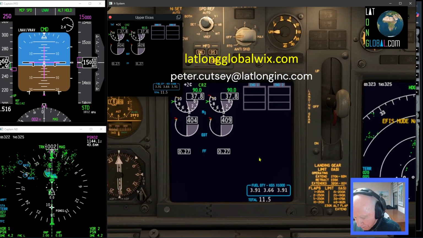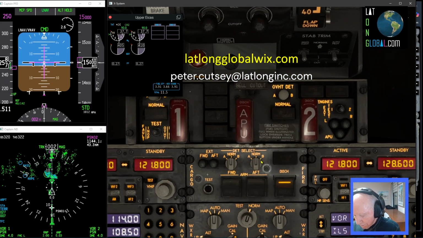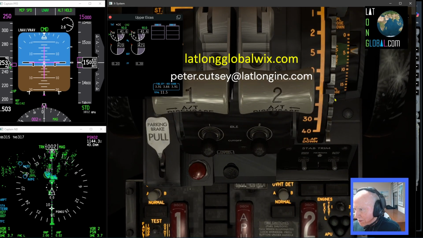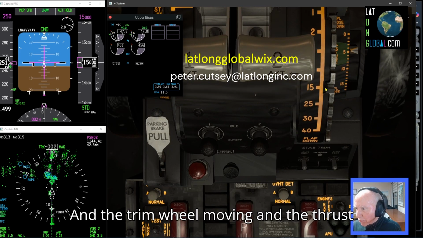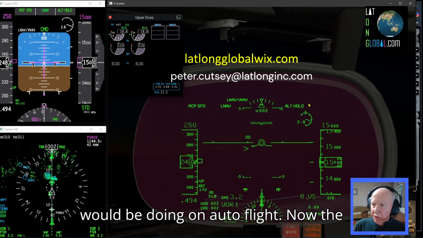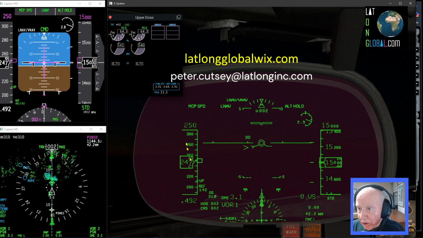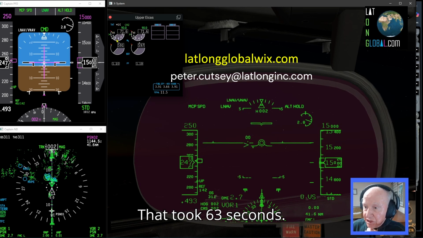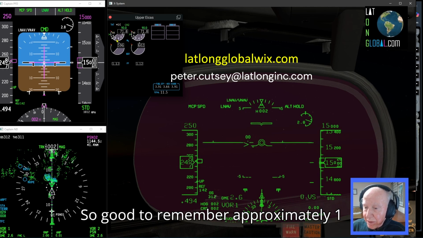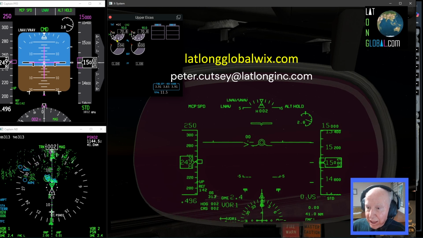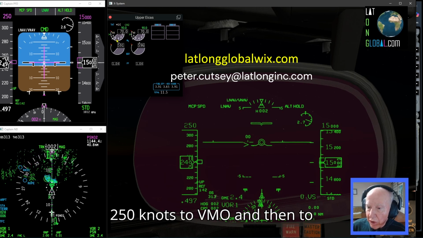And the trim wheel moving, and the thrust levers are moving. So that's what you would be doing on auto flight. Now the auto throttles are ensuring that the speed is maintained at 250 knots. That took 63 seconds. So good to remember, approximately 1 minute to increase from 250 knots to VMO and then to decrease.